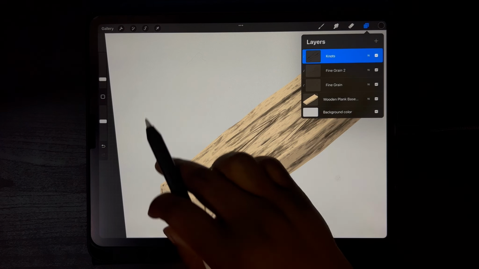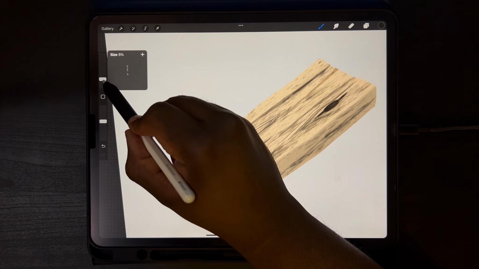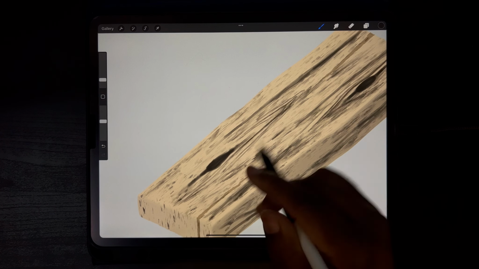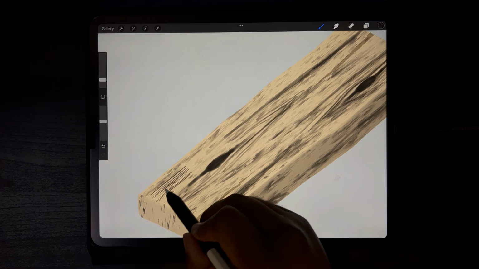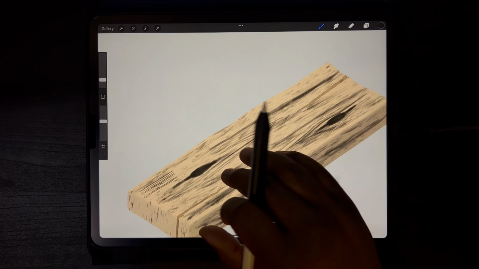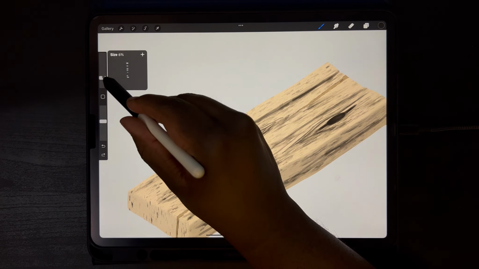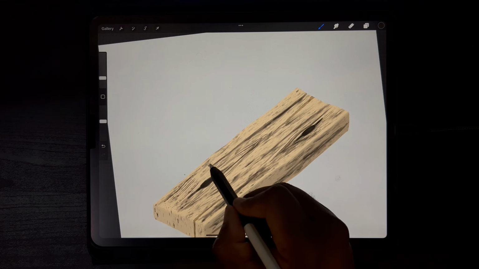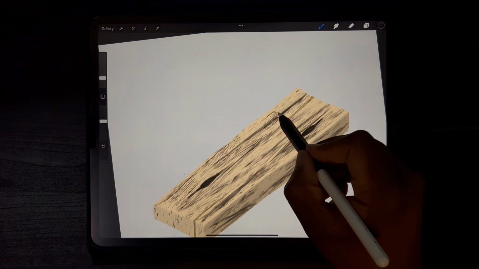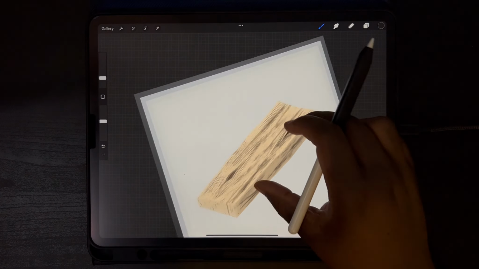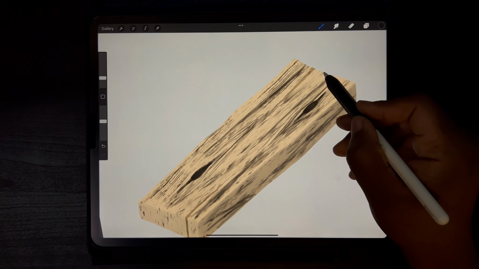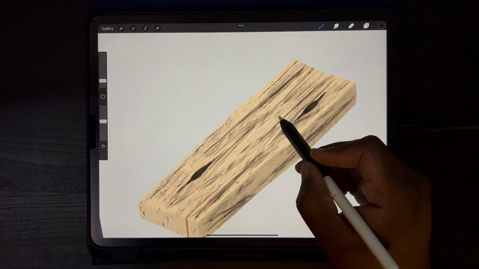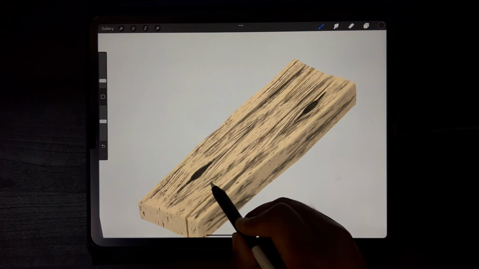So we're on our knots layer. Let's use about 4% right now. Let's see what happens. Maybe a little larger. So we're going to slowly use this brush and just add in some more defined grains. I have to lower our size a little bit so we can have a little bit more control over it.